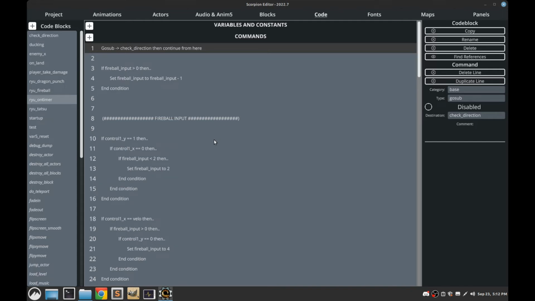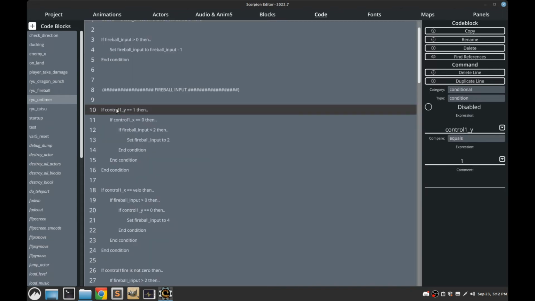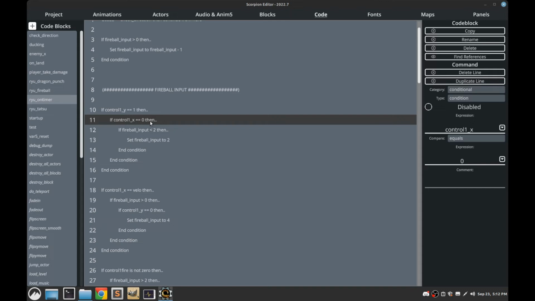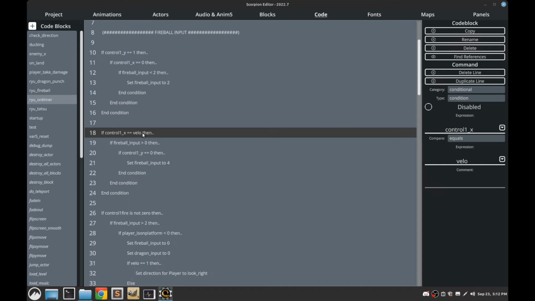okay, so here's the fireball input. So you check if Y is 1, which is down, and then make sure X isn't holding forward. So that has to be neutral or 0. Then you go to second point where X equals velo. What this means is if you're facing right, the X control is also 1, and if you're facing left, the X control will be -1. So velo matches that perfectly, which is amazing. So yeah, that's where velo helps you.